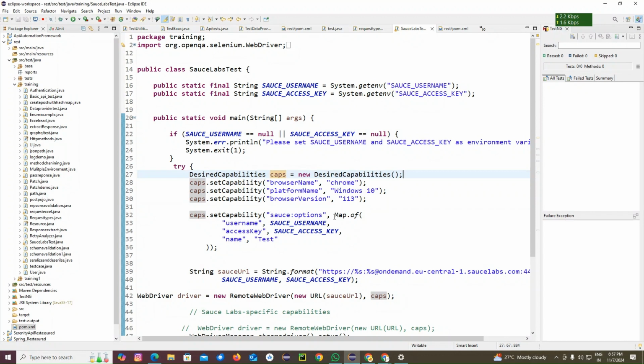I'm just using a map to store the key-value pair. The username and password is set in the capability with the help of a map, so that it is stored and accessed with the help of the key-value pair. I'm just naming the test, for example Facebook. I'm just going to use Facebook login test.